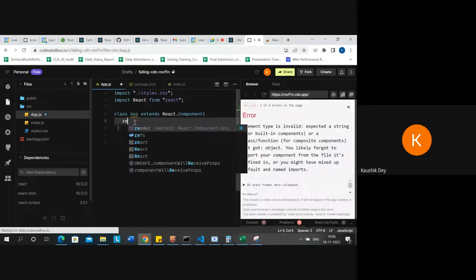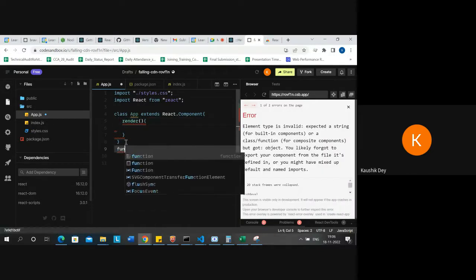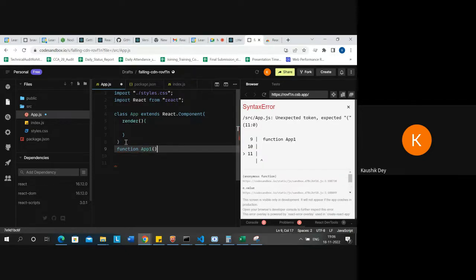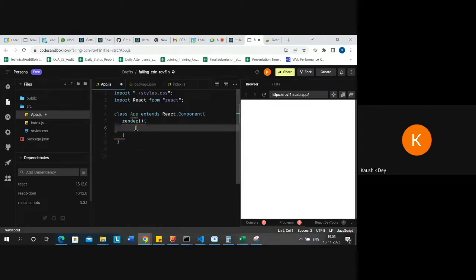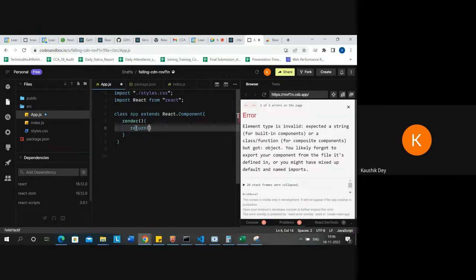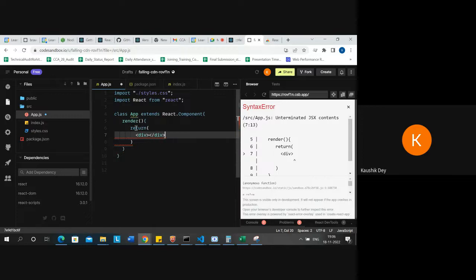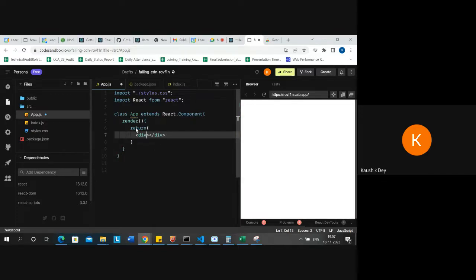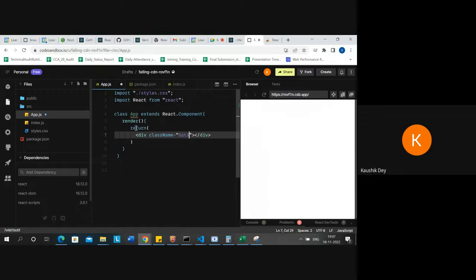Now I create render. If I write a function component, one app, there I have to add return. Render I have not added in the function component, but here I have to add render. Inside the render method, I have to add return. And what I will do is create one div. You can pick anything, div or React fragment, with a class name. Simple class name I've added.